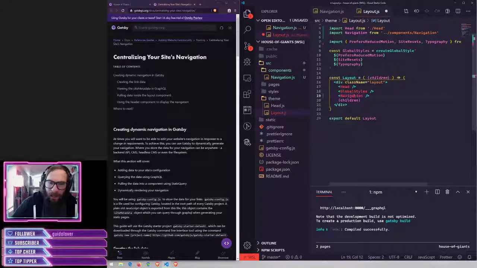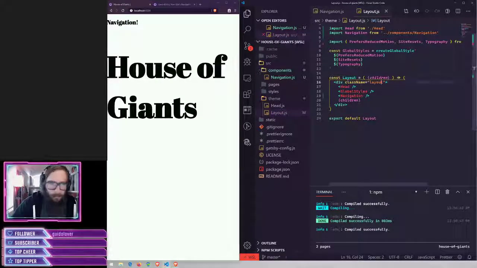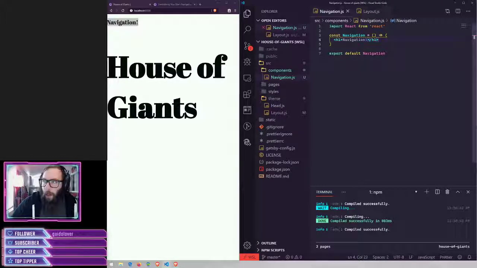We've added the navigation component to our global layout component. I'll save that, and you can see we have our navigation being output there. Cool. So that just gets us a navigation component that we can leverage here.